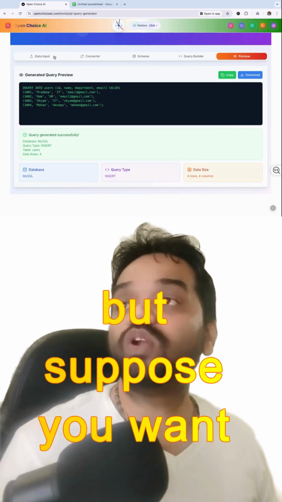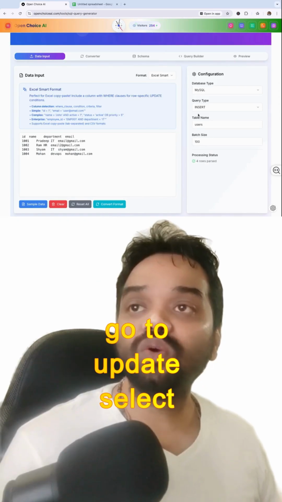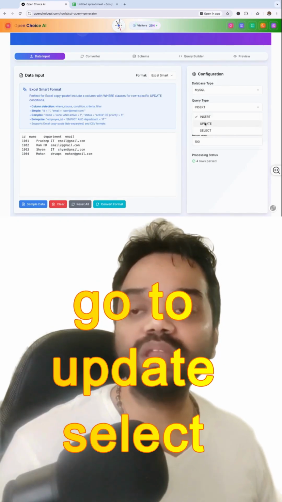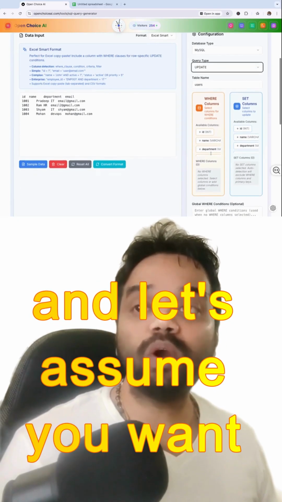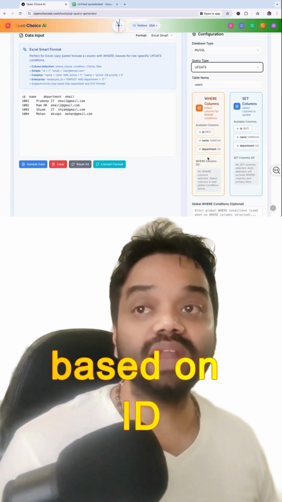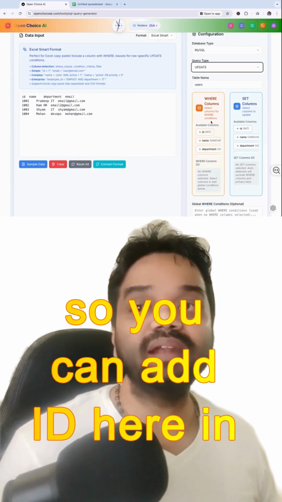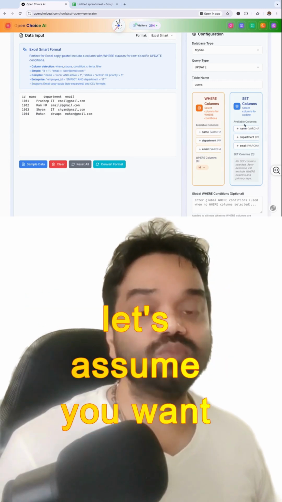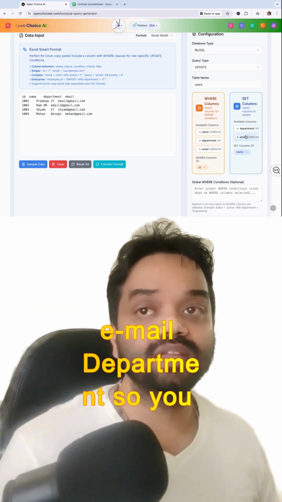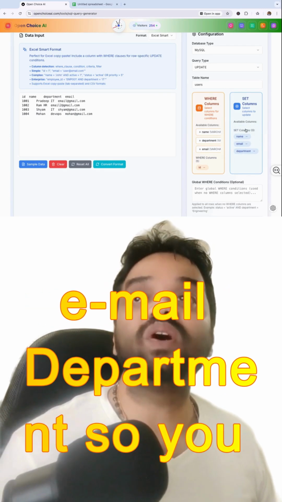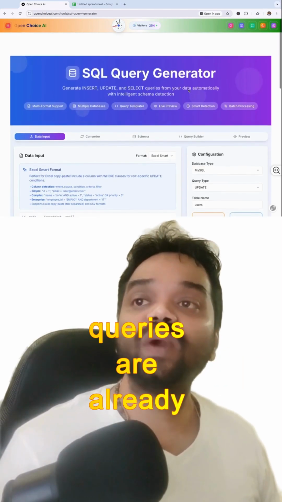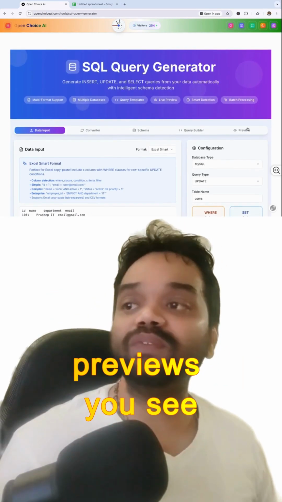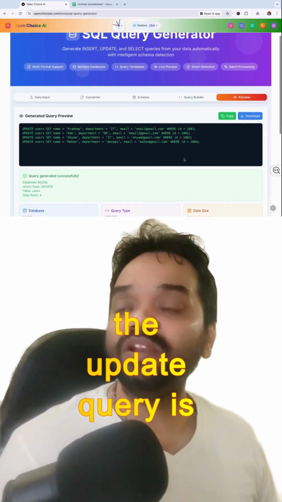But suppose you want to generate the update query. Go to update, select update query, and let's assume you want to update the records based on ID. So you can add ID here in the clause, and select the data you want to update. Let's assume you want to update name, email, department. So you select all these. Based on this, queries are already ready here in the preview. You see, the update query is ready.